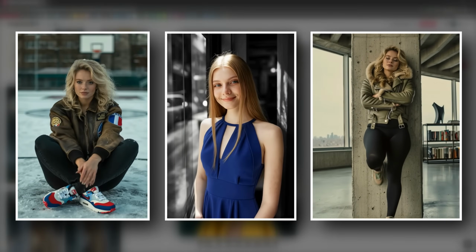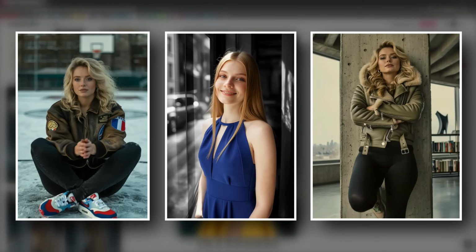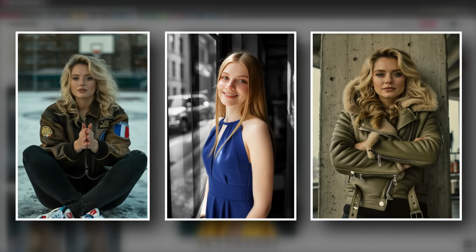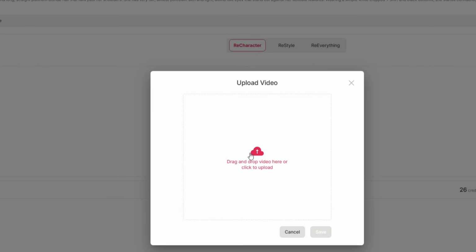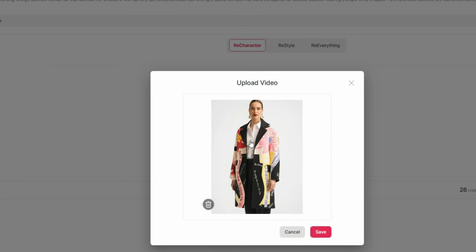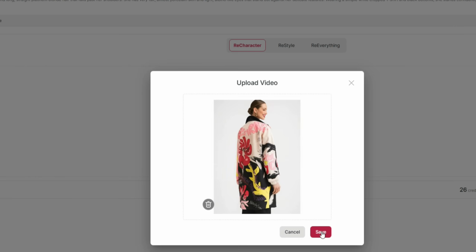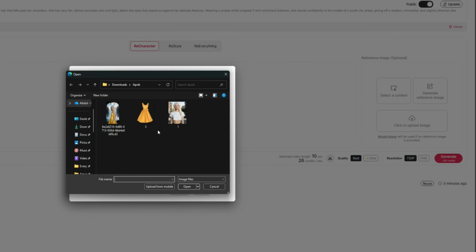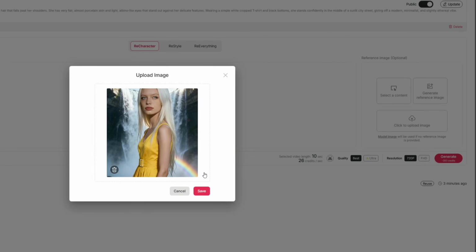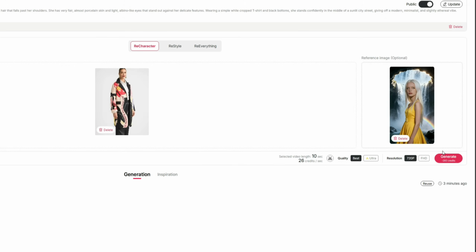If you want to create a video of your model similar to any influencer, that's also extremely easy. From the left menu, select Revideo. Click Upload a video and upload the original influencer video. You can see here that a model is advertising clothing. Click the Save button, then upload your reference image by clicking the Upload button and upload the outfit image you just generated. Save it and click Generate.